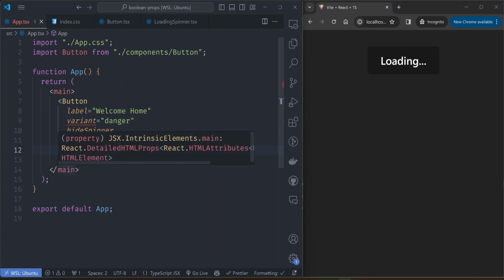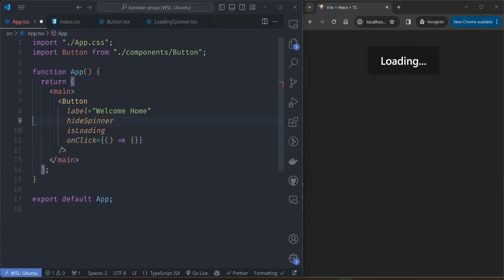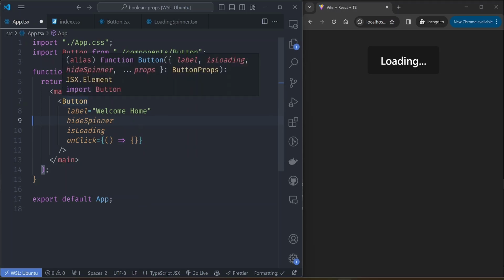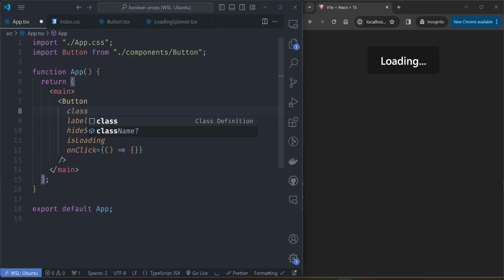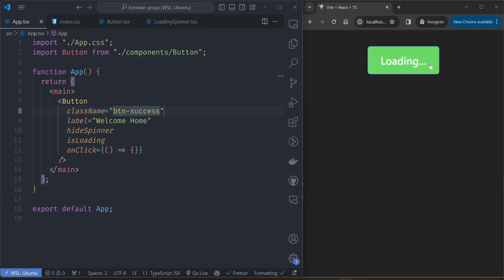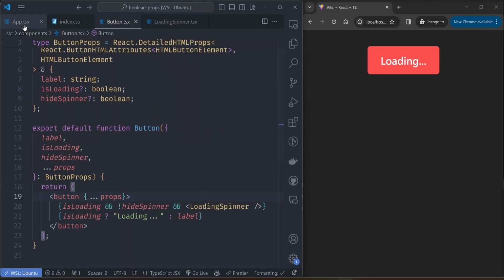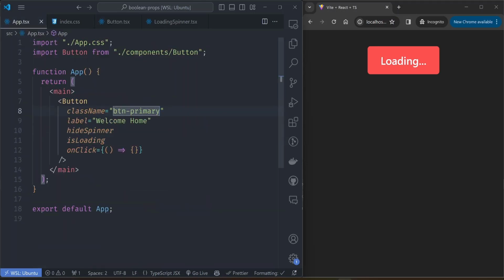If you go to where the button component is used, because the button now accepts all props that a button element accepts, we could pass a class name prop directly with the variant we want. So we could pass the button success, for example, and automatically we get the success state for the button, or the button primary, and that's the same thing we were doing before. But now we have moved most of the control over to the parent component. And this way, we can add extra class names and extra states to our button.